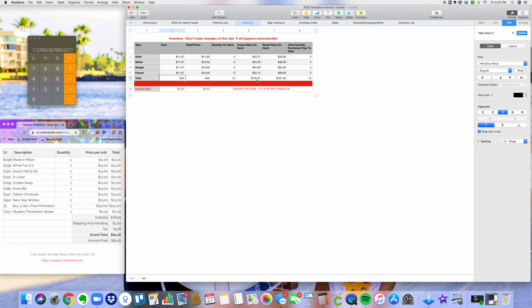So actual value on hand, I have $143.91 of product on hand, but the retail value is $161. That's because we got some freebies and the shipping, etc. But it shows that I have 13 sets on hand. I've bought 13 so far this year. Quantity on hand is 13. This all did it all by itself.